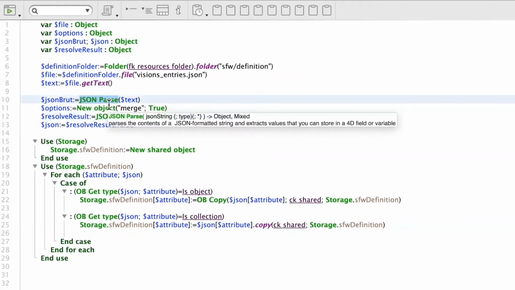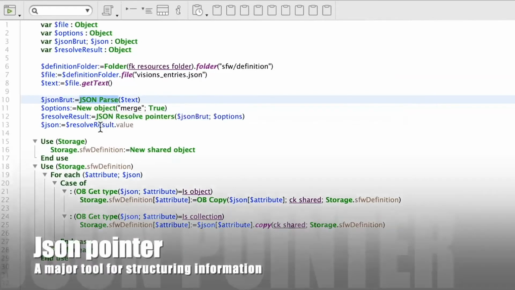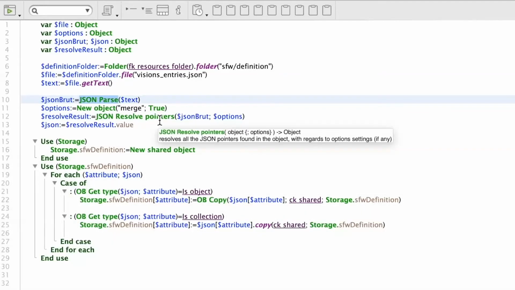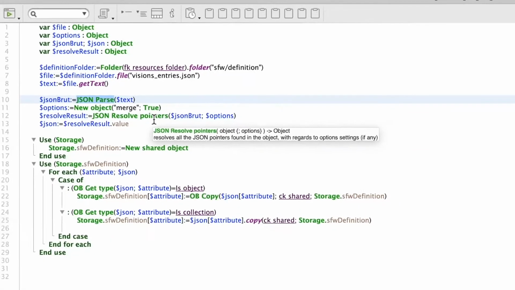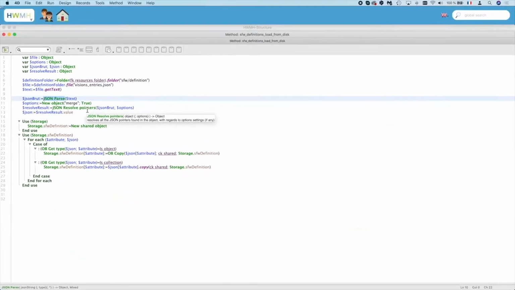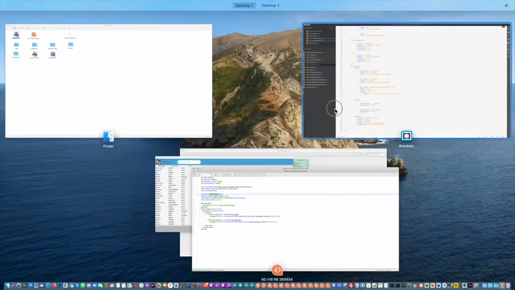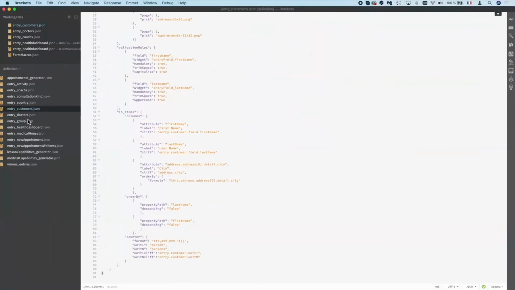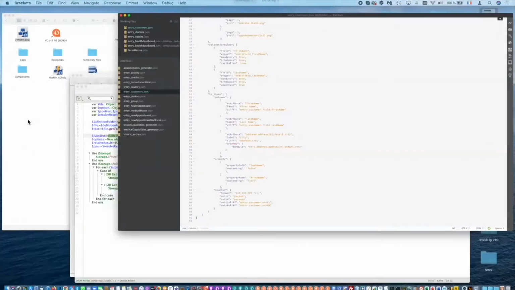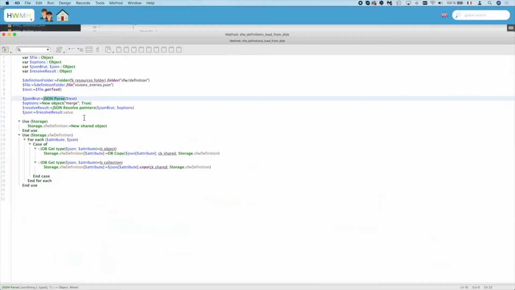We use JSON parse to transform the text in the JSON file. Then we use JSON resolve pointer to group all of the definitions present in the folder containing the JSON file. Here they are in one single file. We will study this in depth in the training.